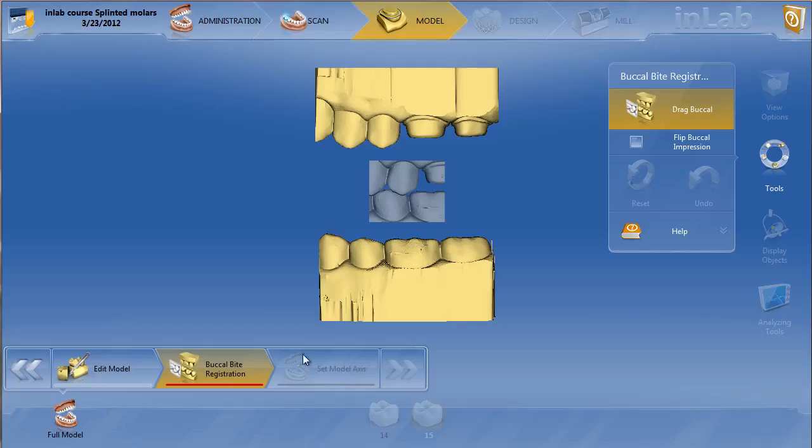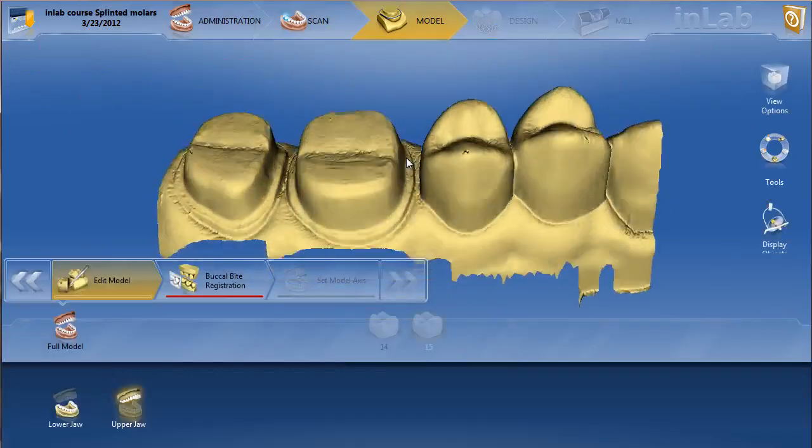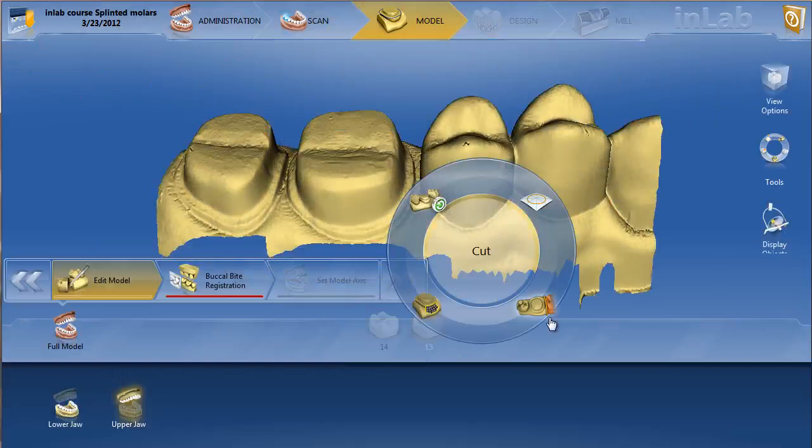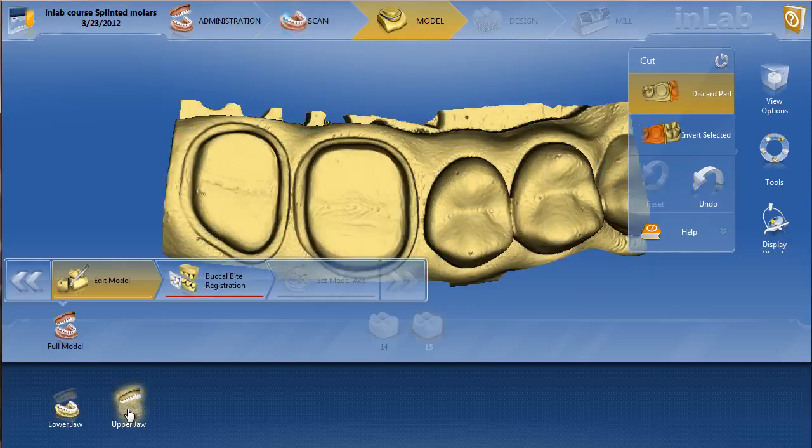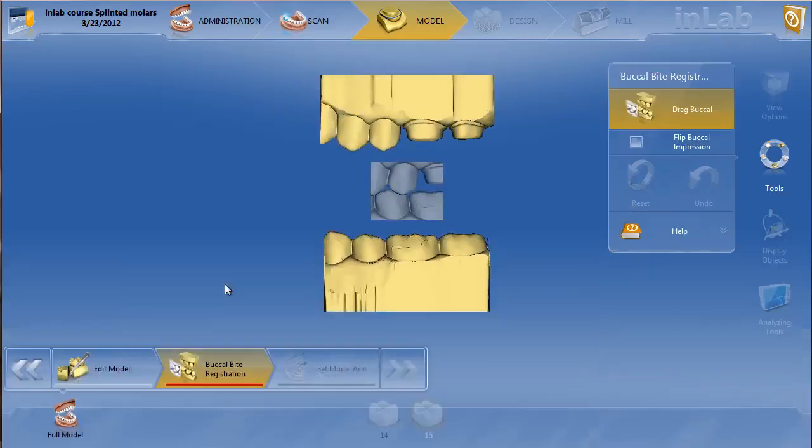Obviously the set model axis is not in the chairside software, and we'll actually make some videos that just go over that actual process. So articulating the buccal bite is very, very simple. The one difference that we have in the inLAB is we do have the edit model open prior to buccal bite registration. So if you had that wall of stone there, we could go ahead and cut this out or whatever you had prior to doing the buccal bite registration. You could do the lower jaw, you could do the upper jaw, and then go back to buccal bite registration.